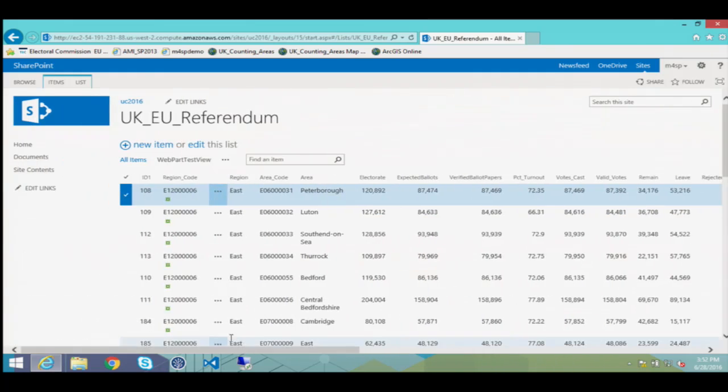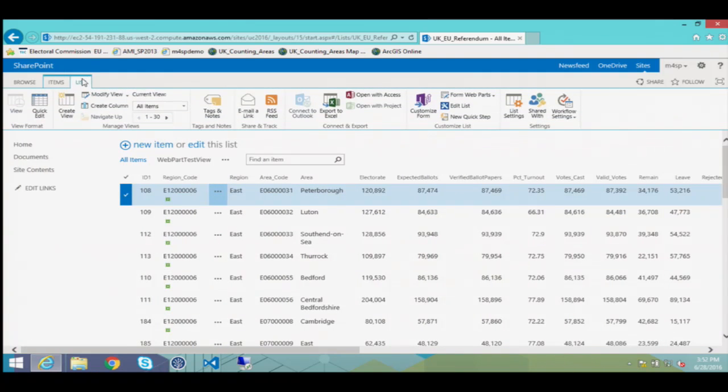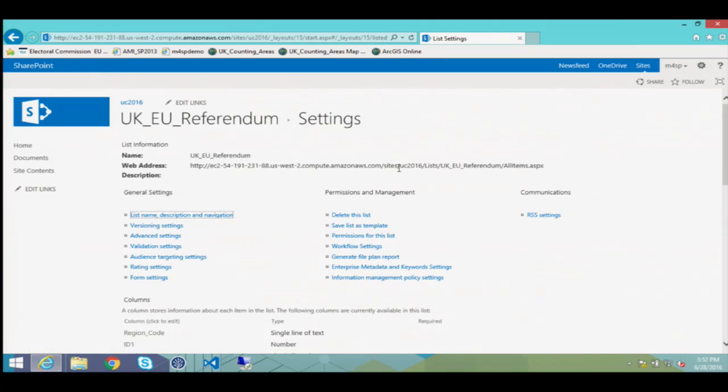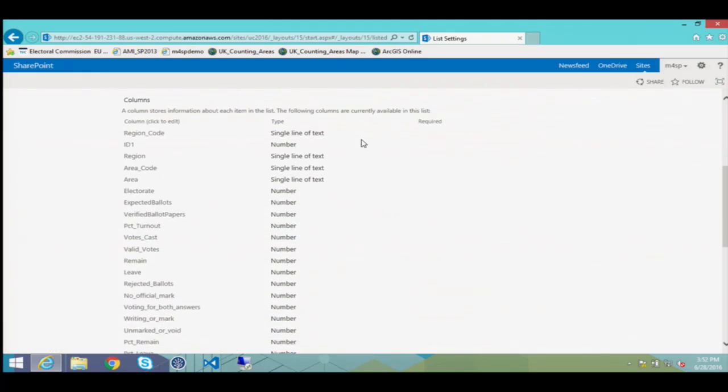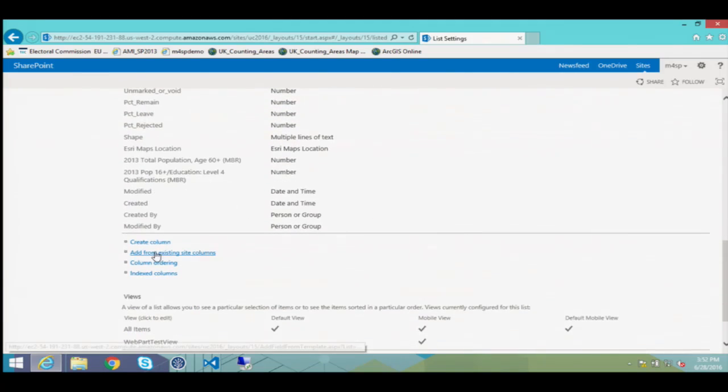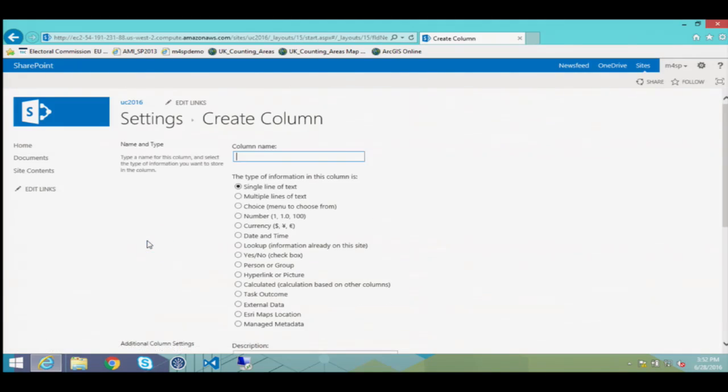So what I'll do is I'll edit my list. I'll click on the top. There is a list tab. There is a list settings. I'll scroll a little bit to the bottom. And then there is an option to create a column in SharePoint. I would give it a name. It would be percent over 60.